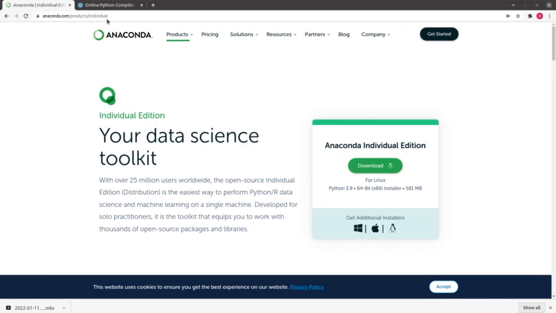anaconda.com, products, individual. Now I'm using a Linux system for this presentation, but as you can see, it has Windows and Mac installation packages as well. If you just click download, then you'll be able to access what is called an interactive development environment, or IDE.